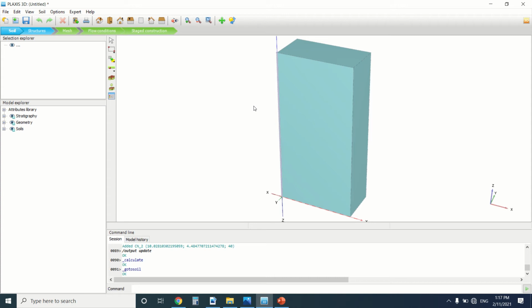Today we're gonna see the construction of a diaphragm wall. We're gonna see how it works and what a diaphragm wall is and how we can model it on Plaxis.